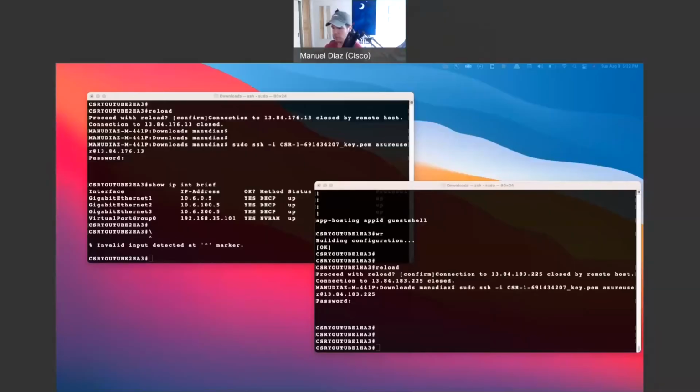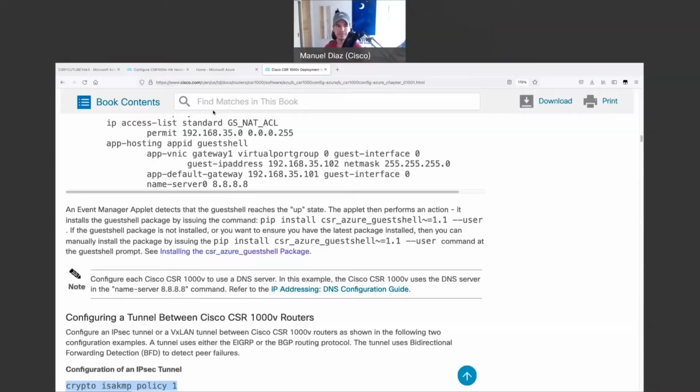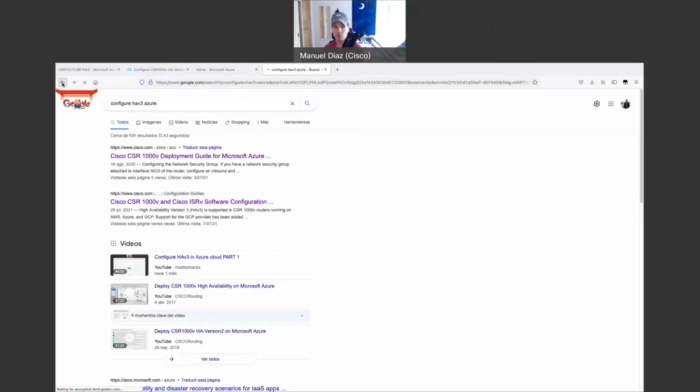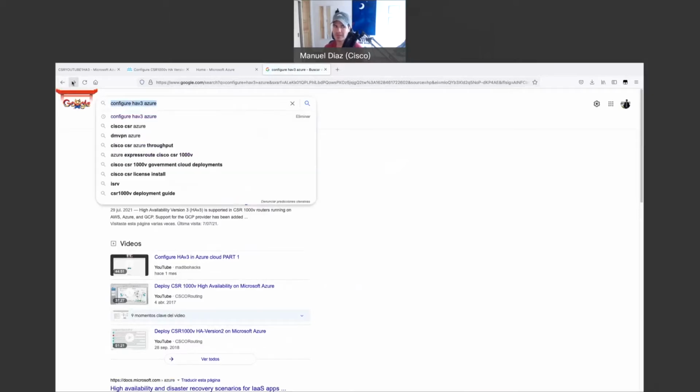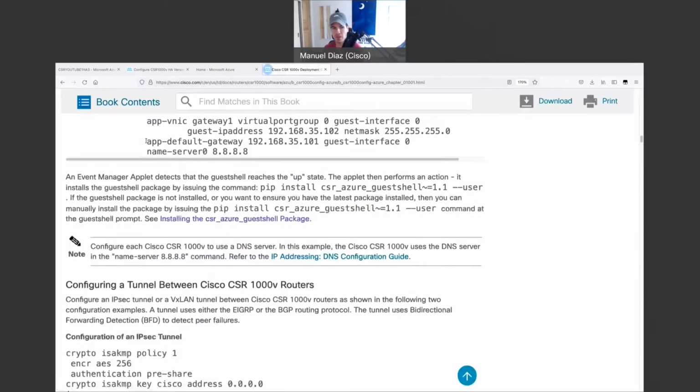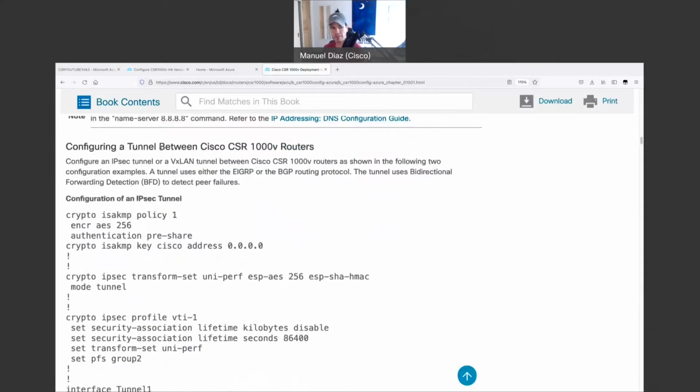All right. Now, in order to start, let me share my screen so you can see the terminal. And of course, I will use this guide, which I found in Google. You just type in configure high availability version 3 in Azure. That's it. One of those should have the same documentation I'm using, and don't worry, I'm going to paste the link in the video as well so you don't get lost.